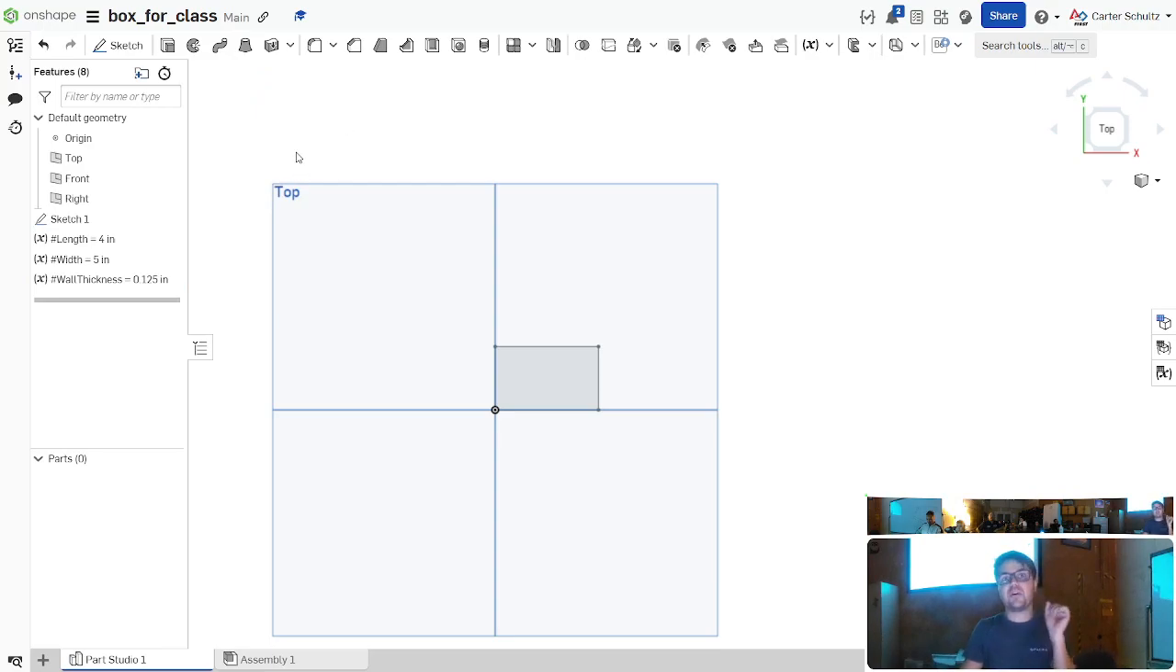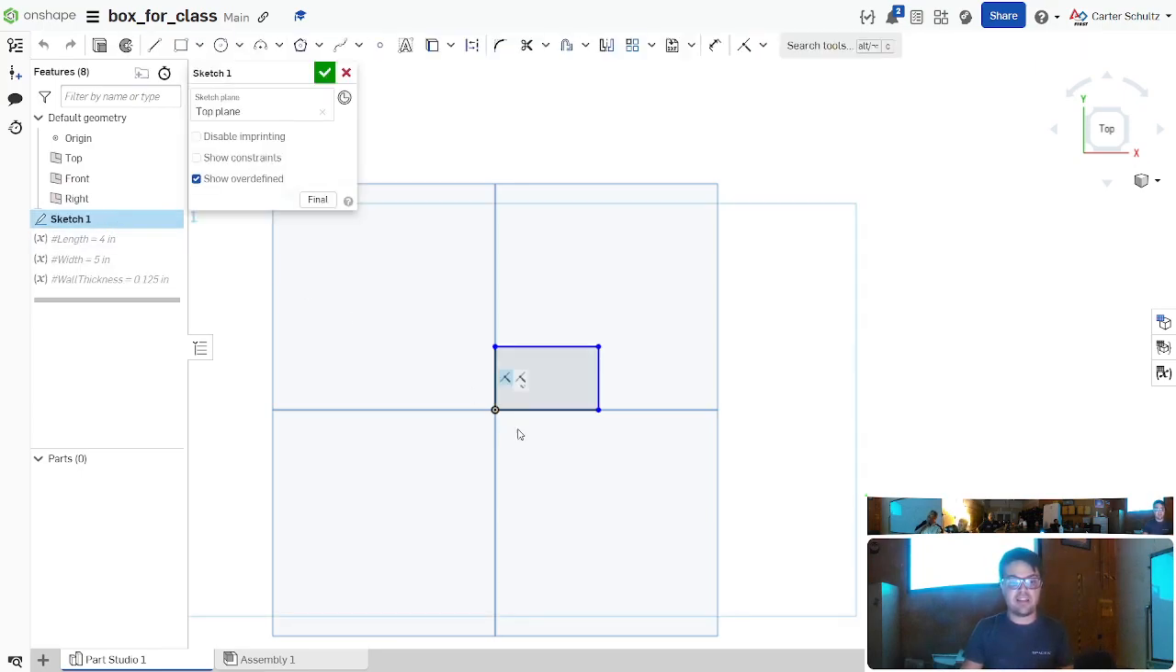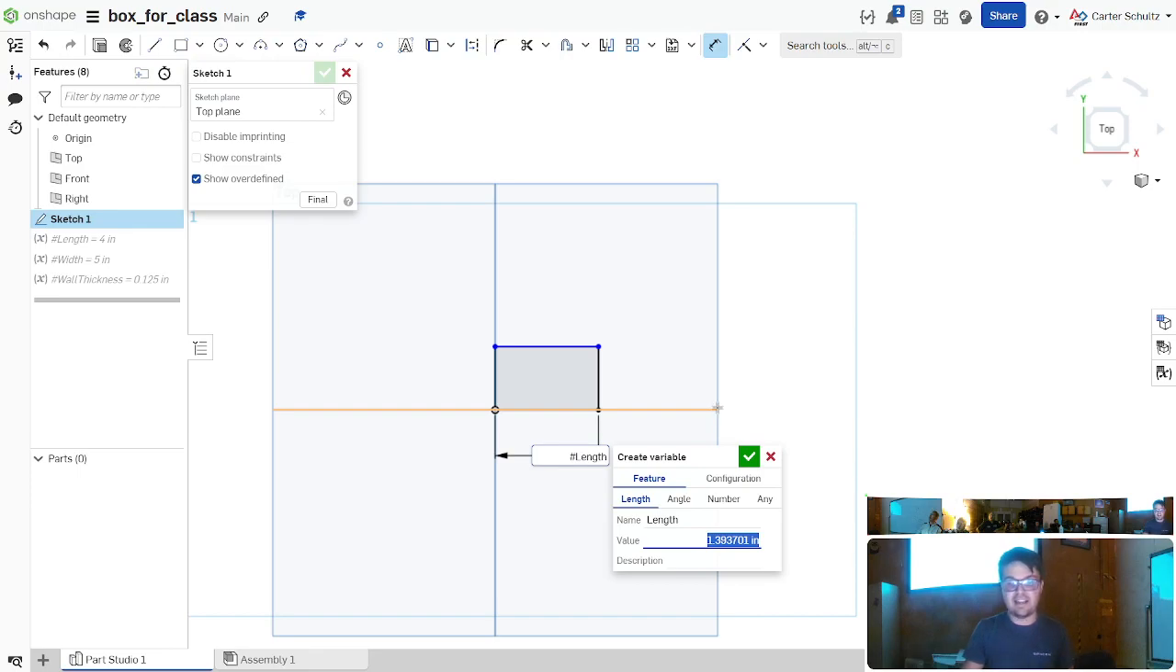Now, I'm going to show you one of the other confusing parts of OnShape. The way that I use a variable in a sketch is I would go into my sketch, create my dimension, and in here I would say hashtag length. And if I do that, it tries to create a variable named length. That's not what we wanted.